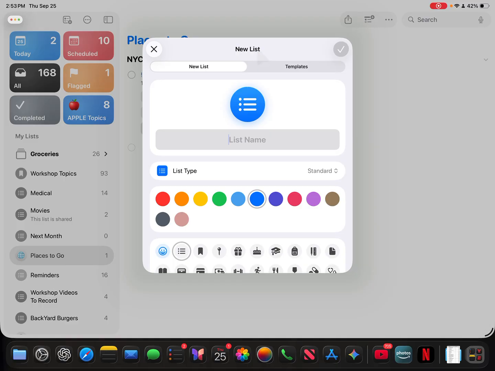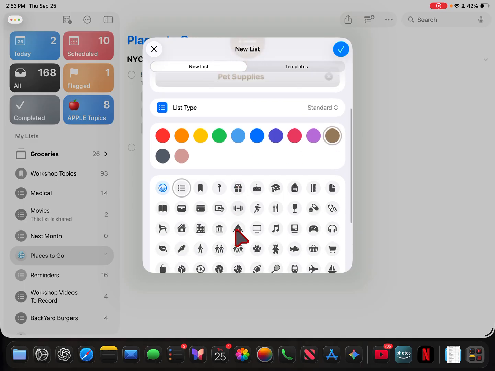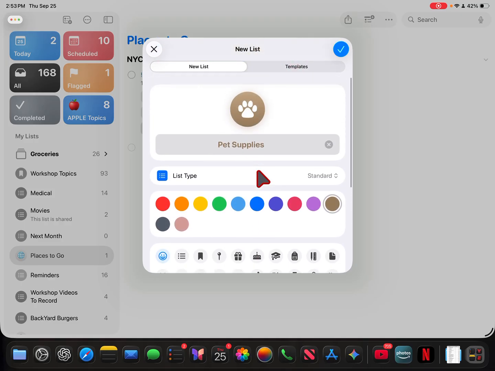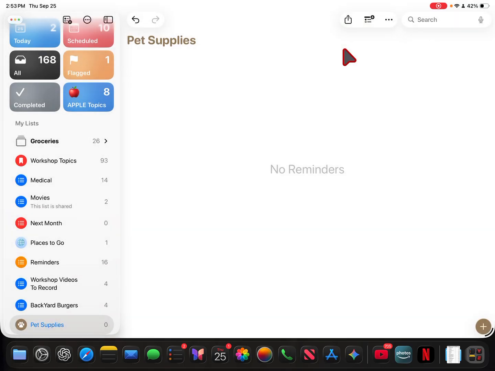Let's call this pet supplies since they're right next to me. And we'll give it a color. I don't really care. Brown looks good. And if we have a little puppy dog down here, we know my family's crazy about dogs. Their paw print, perfect. So there we go. That'll be my pet supply list. Now it's not a grocery list, it's just a regular list for pet supplies.